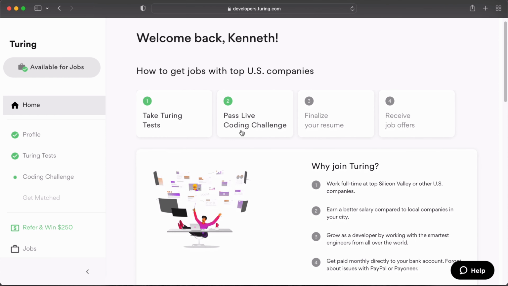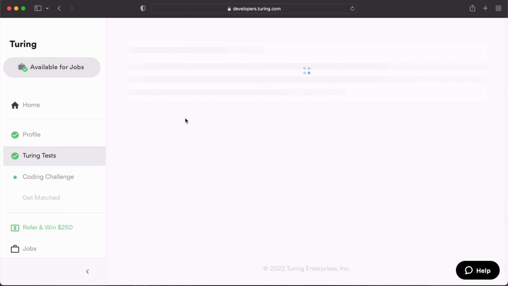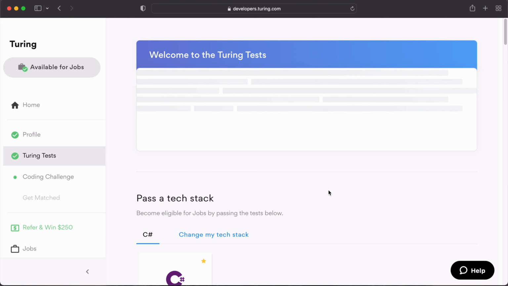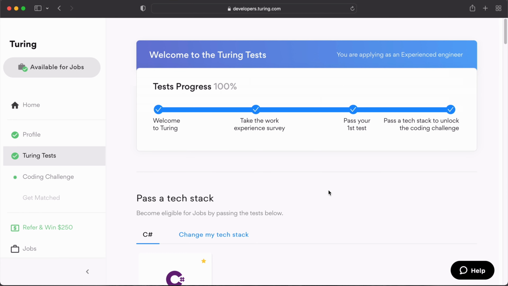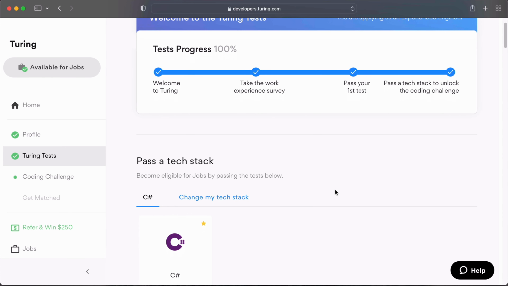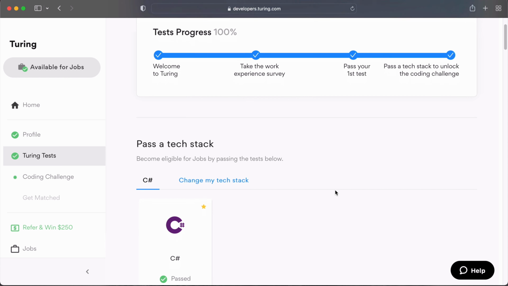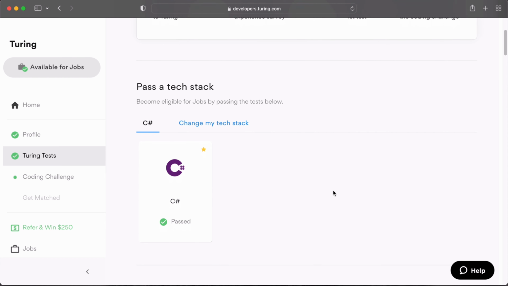After completing the work experience survey, you'll be taken to a section to take the Turing test. Choose your tech stack to commence. You will then be given a set of timed questions on your tech stack. You will need to pass your tech stack before proceeding to the coding challenge section. My tech stack was C# and I passed. This tutorial does not cover passing the tech stack section.